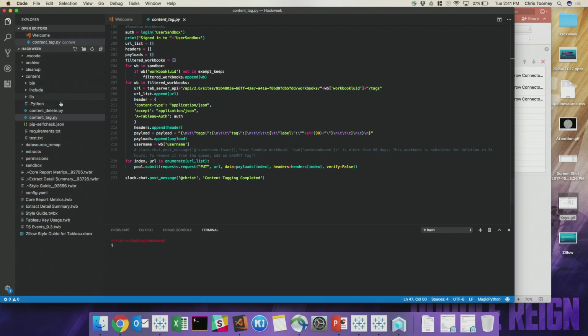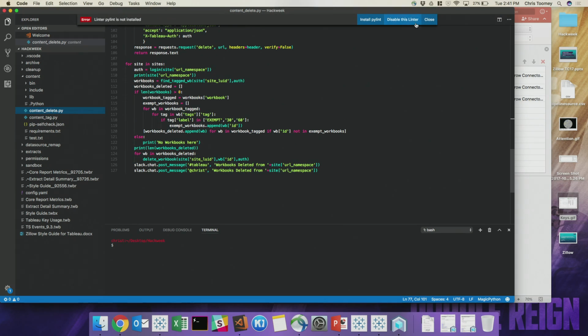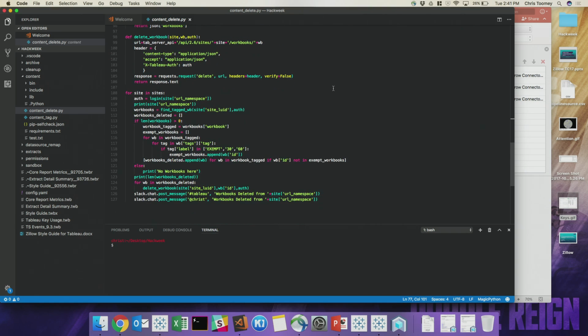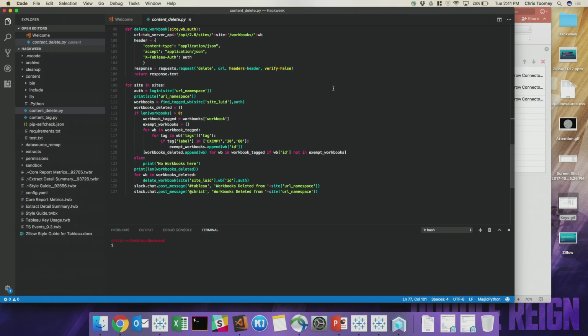Now the second one is basically the same set of scripts, but instead of passing a tag, we're passing a delete. It's, again, pretty straightforward. Everything here is just a series of for loops. Look for things in this list, and if this list meets the criteria, then do X to it.